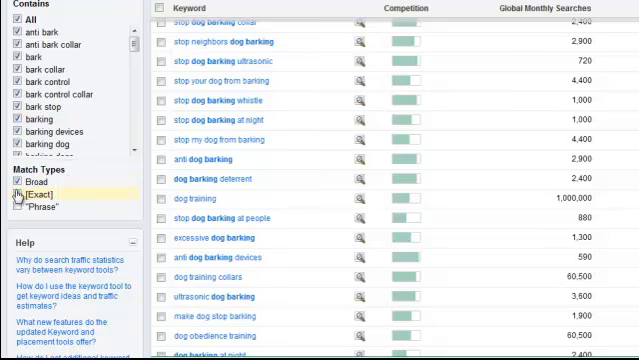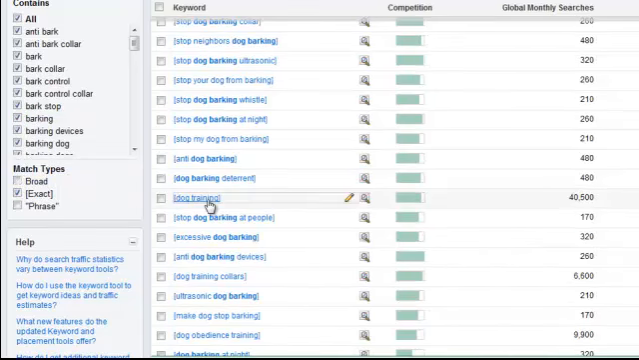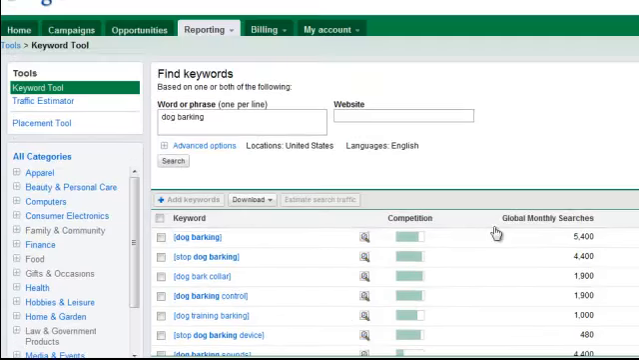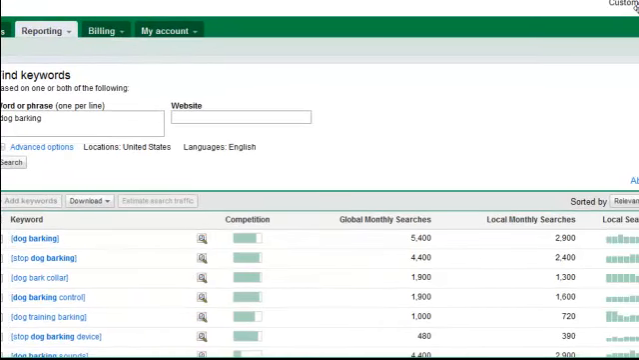But what you want to search for is exact. Now that you have clicked exact, you can see the brackets, and you see the global monthly searches. We just need to bring this over, and you see the local monthly searches. This is a good one to go by if you're looking for the whole globe: 5,400 searches for this keyword every month. So that means it's a pretty good keyword to go after.